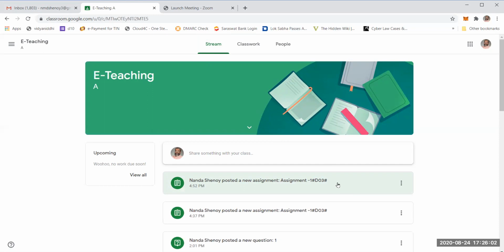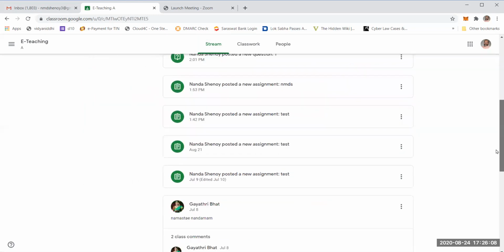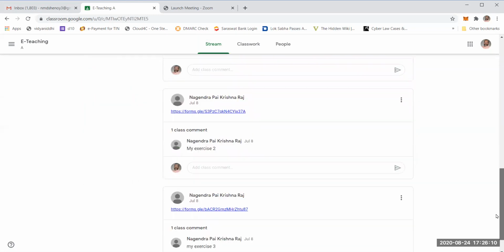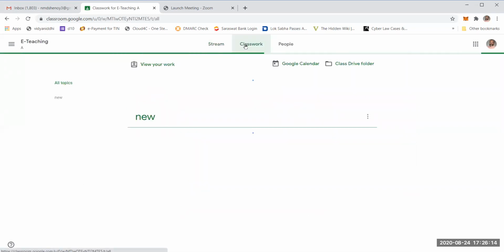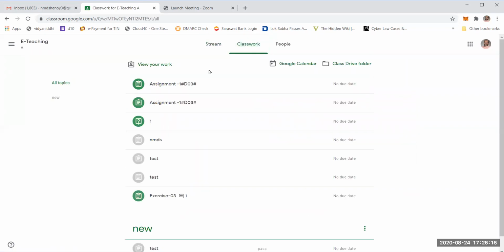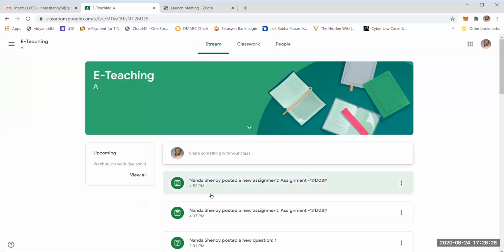If anybody has missed any assignment, there are two ways to look at the assignment. Either you scroll down and check, which is a cumbersome process, or you can go to what is called classwork. So in classwork also you will have all the assignments arranged in descending order, which means the latest assignment will come on top. So that is an alternate way, but now let us go to the mainstream.